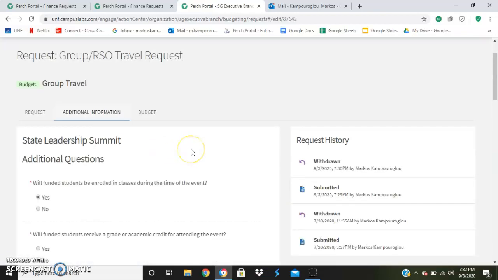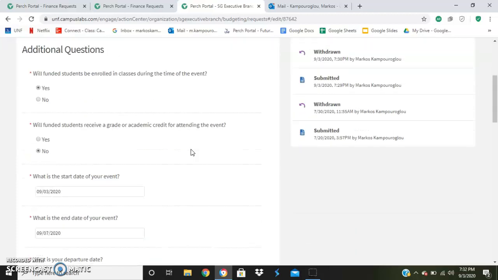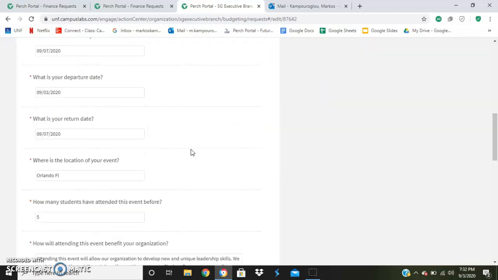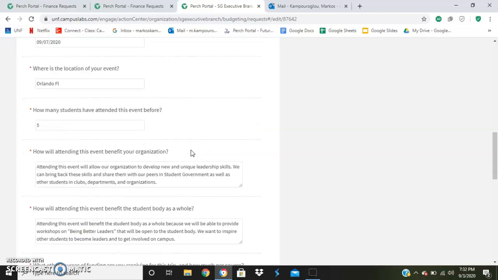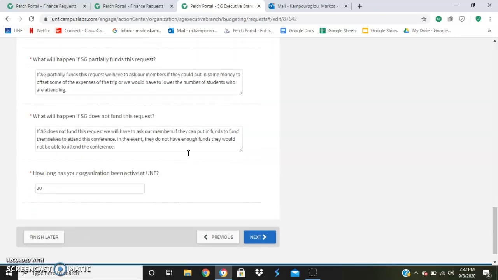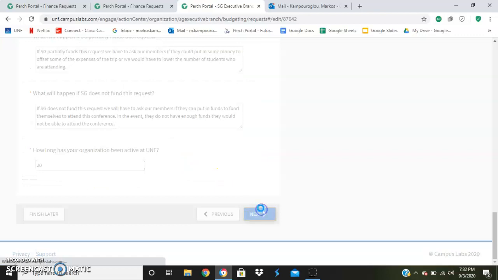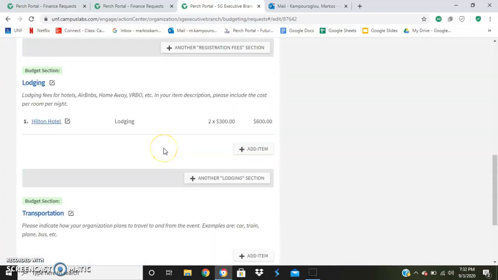This will then take you to the additional information section. This is just going to ask you additional information and questions about the event you are attending. Please be sure to answer all the questions, and if you are unsure about the event or it does not apply to you, please put NA. Once you're done, hit Next, and this will then take you to the budgeting section of the request.